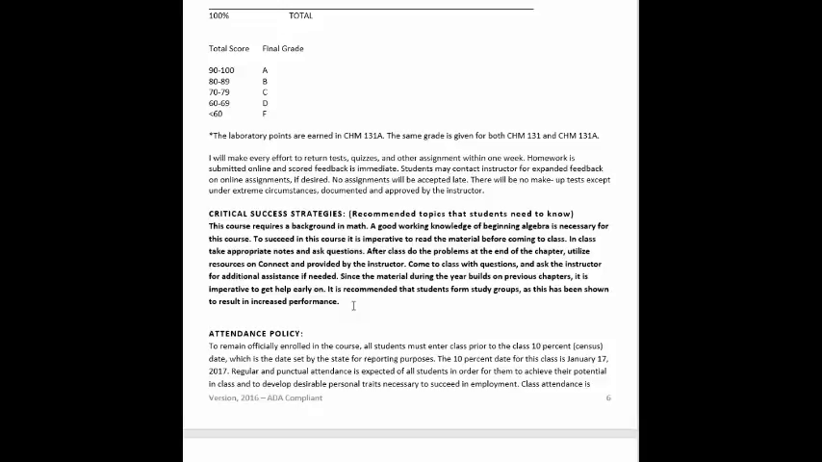Homework is submitted online, and scored feedback is immediate. If you want expanded feedback on your specific homework, or if you have worked out a problem and you can't seem to figure out where you're making a mistake, please just take a picture of your work and send it to me in email, and I would be happy to look over it and give you more individualized feedback than you get from the automatic Connect system.